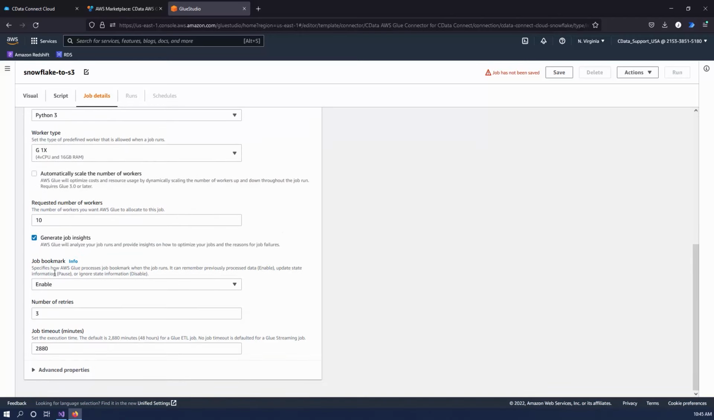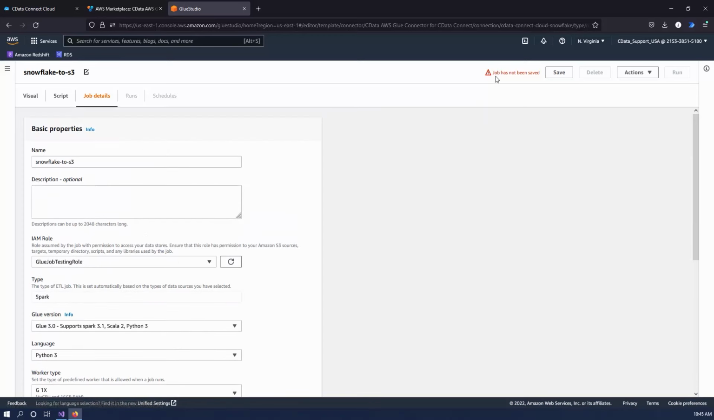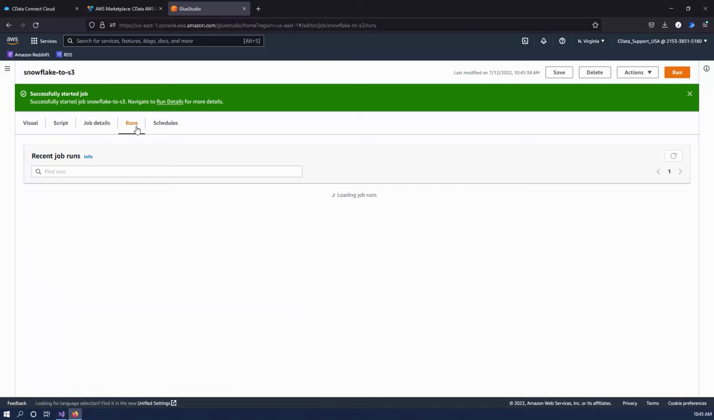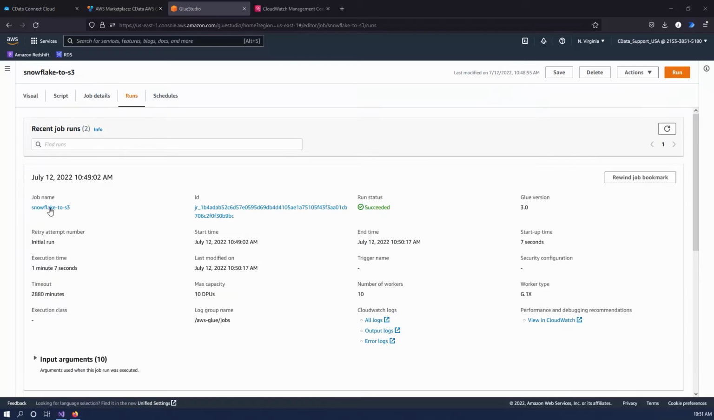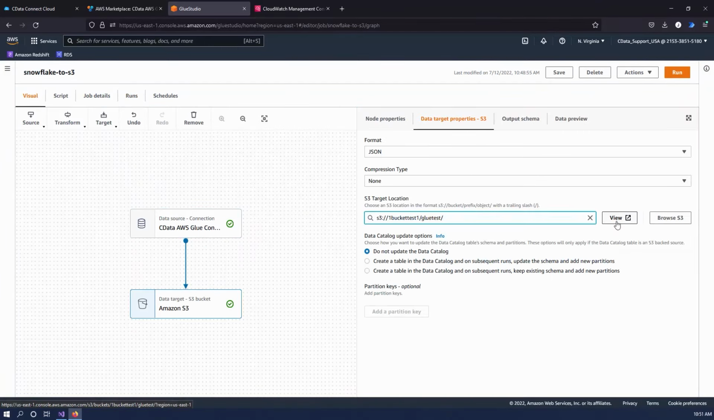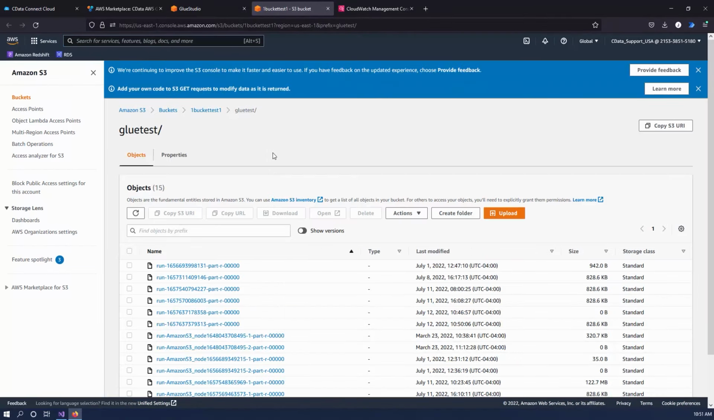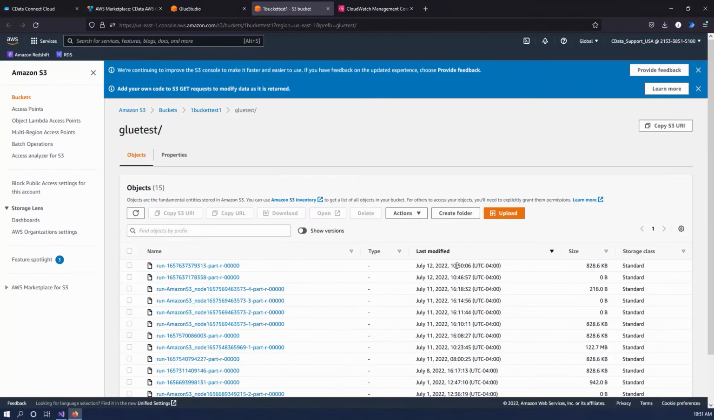For this video, we disable bookmarking. Save the job and click to run the job. When the job completes, you have your Snowflake data in your destination of choice. And that's everything you need to know to establish live connectivity between your Snowflake data and AWS Glue.